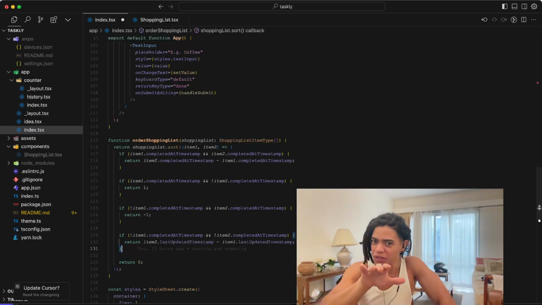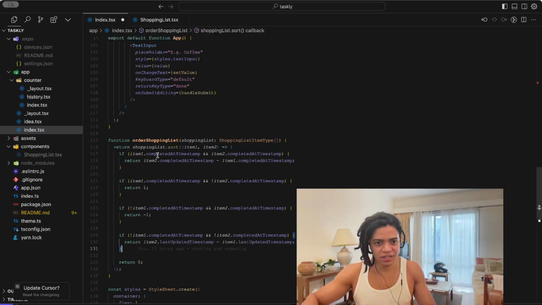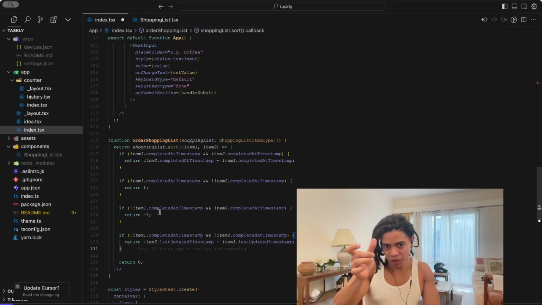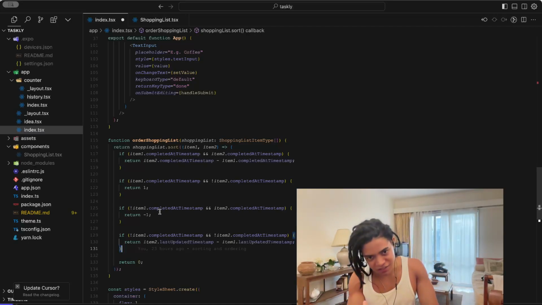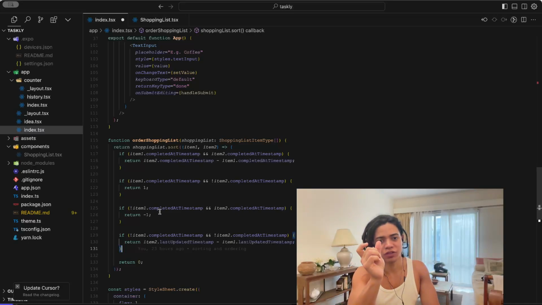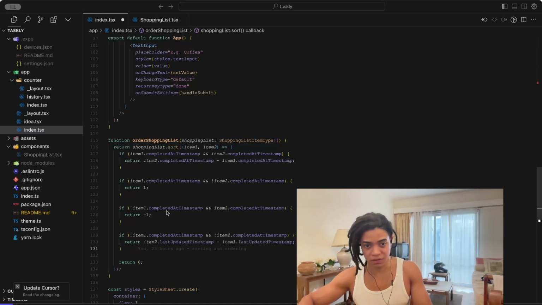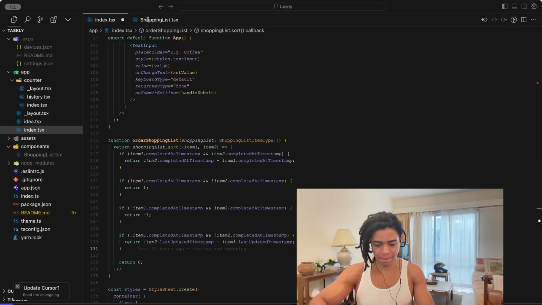What you're doing here with this sort function from collections in JavaScript is passing in a compare function, where you have these two items, and the idea is that when you return a positive value, item 2 comes before item 1. Let me see if I am right.